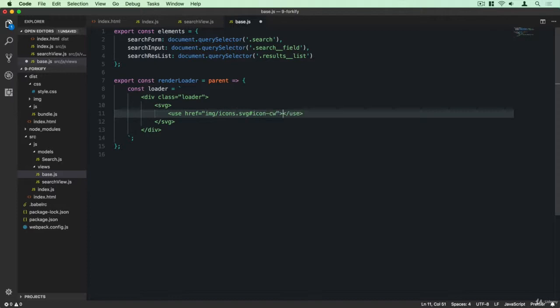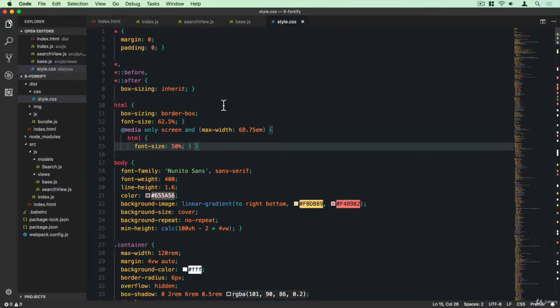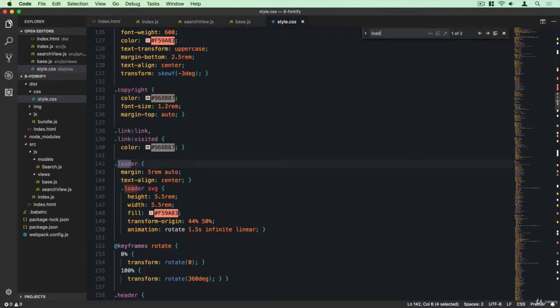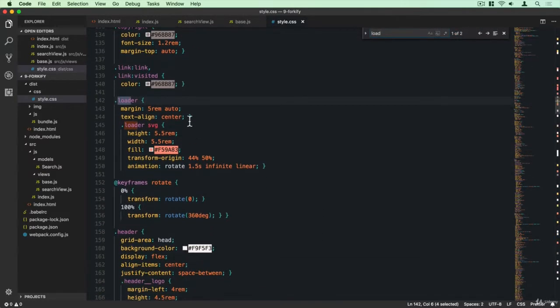And that's it. So how does this actually work? Let's take a look at our CSS file here. That's the CSS file. Let's search for loader. And here we have it. We style the loader with this height, this width, and this fill. But the magic really happens here, which is this animation, which is an infinite rotating animation. That's the animation that I defined here with the keyframes at-rule. I'm not sure if you're familiar with that.